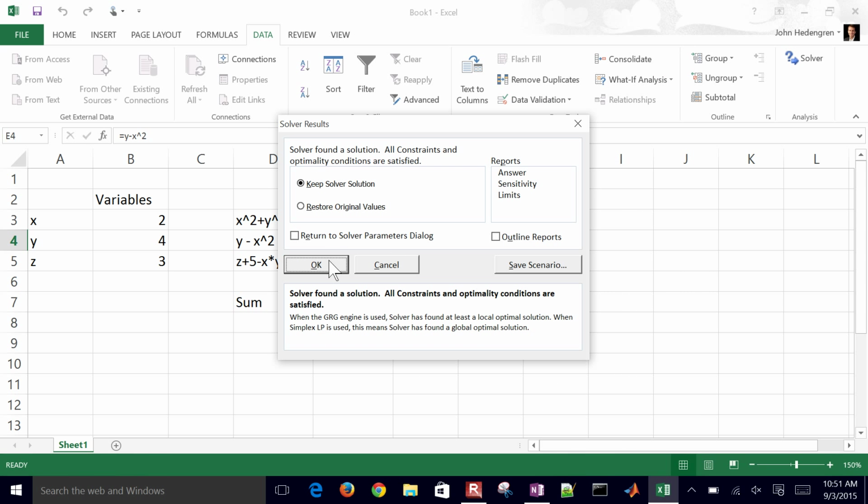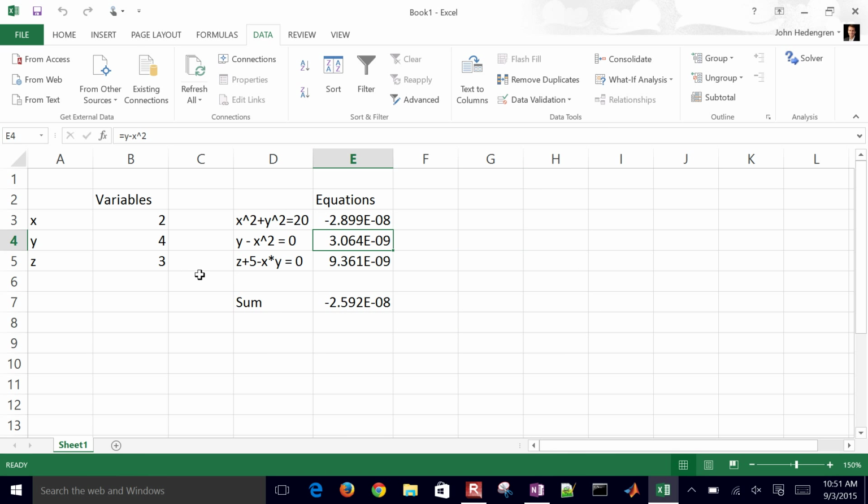It says it found a solution. All constraints and optimality conditions are satisfied. The values were the same for x and y, and z came up with a value of 3. So that concludes this tutorial on equation solutions and nonlinear equation solving.